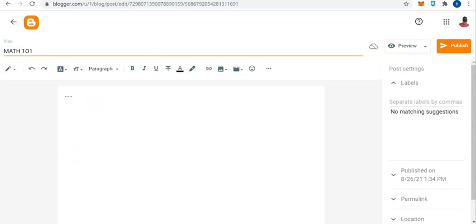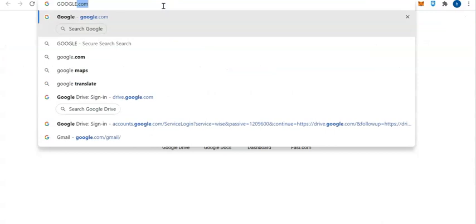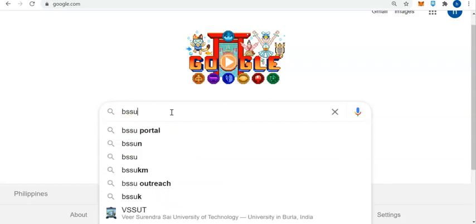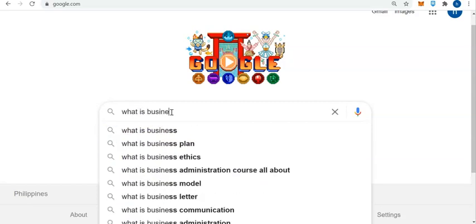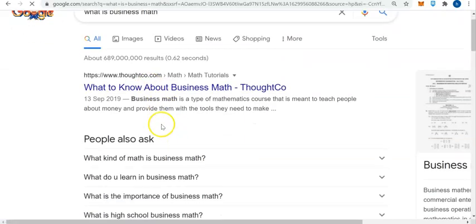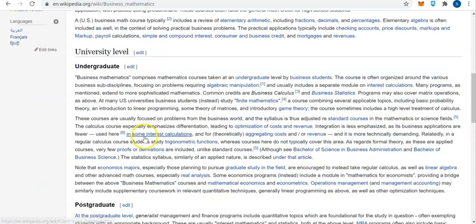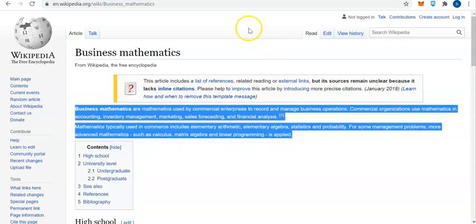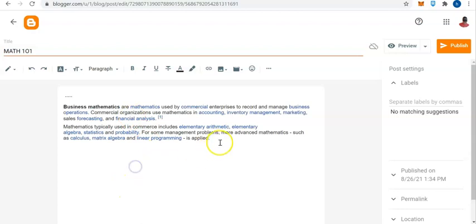So let's say we have here the math. Google.com, and then algebra or business. What is business math? So we have the business math. Let us copy the content for the sake of discussion only. So business mathematics, and so on. We paste it right here. So that's it. And then for further information, please check this page. So I have the space right here.